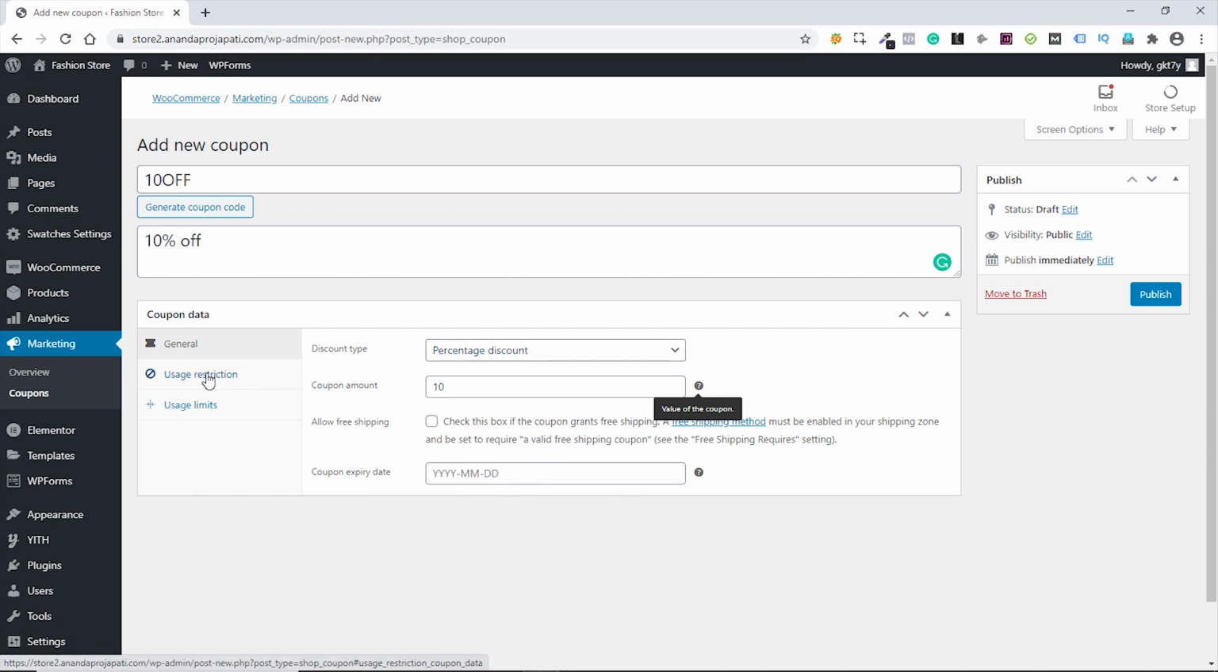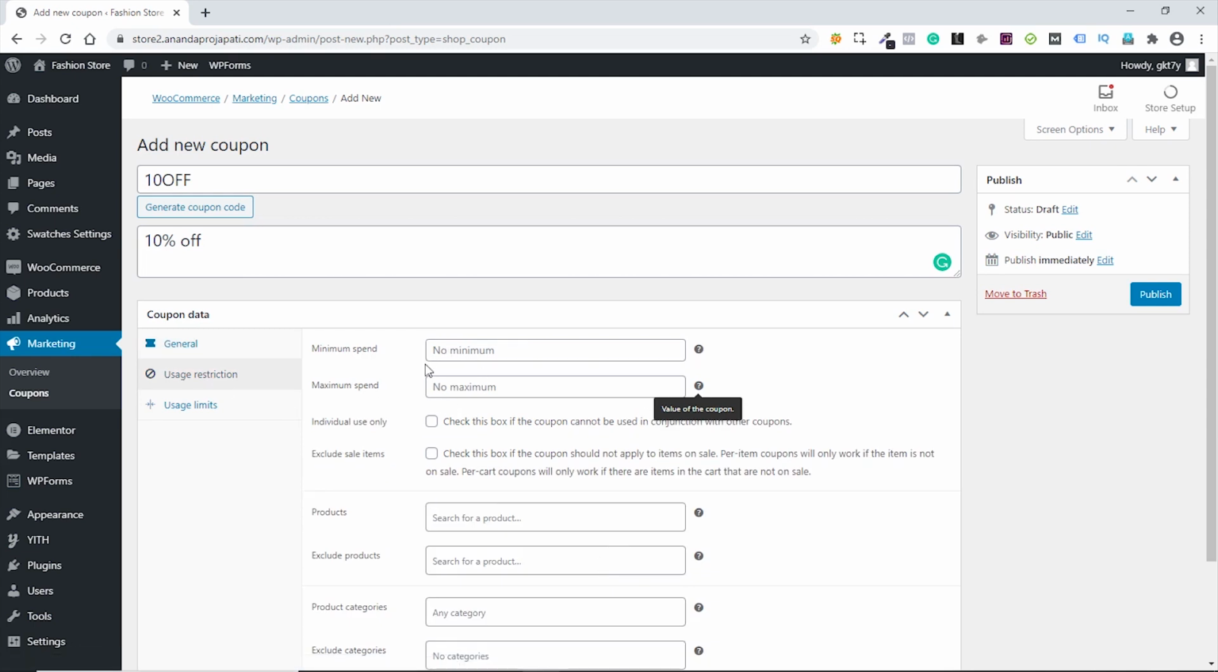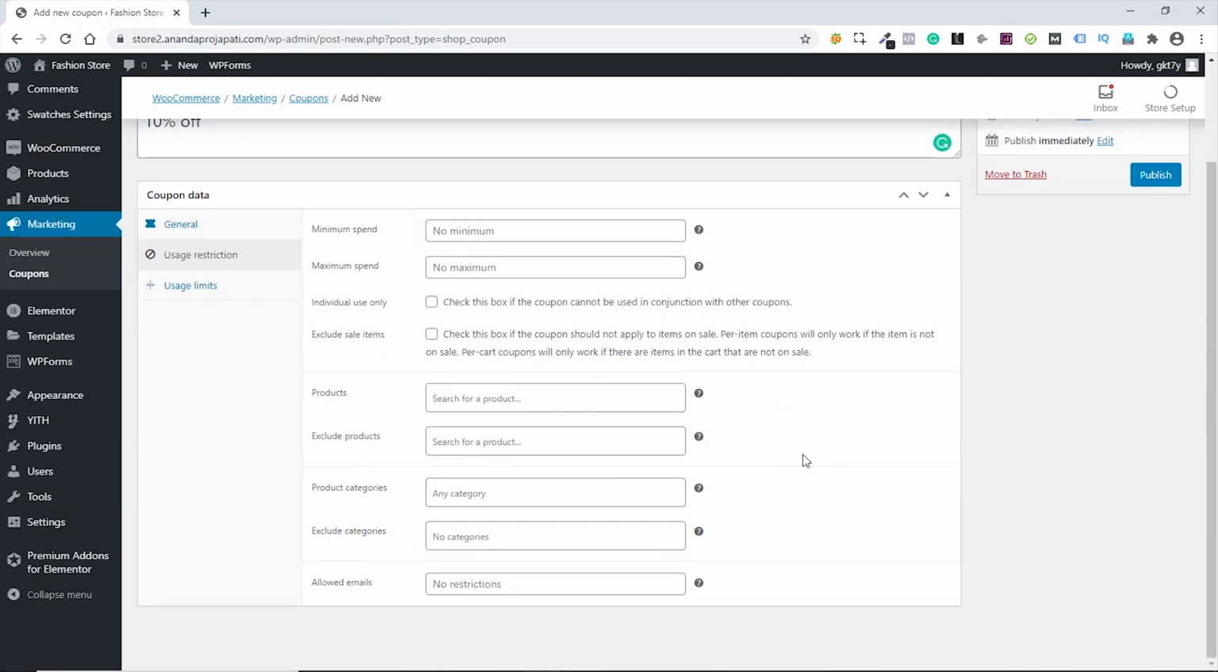Let's click on usage restriction. You can set a minimum amount that needs to be spent in order to get this discount. Maximum spend, you can set those limits. You can restrict the usage of this coupon with other coupons by clicking on this. You can exclude this coupon from sale products. If you are running sales on certain products, this coupon will not work. You can choose the products where you want to apply this coupon code. You can just play with it to see how it works.